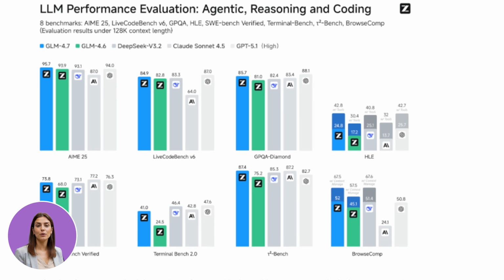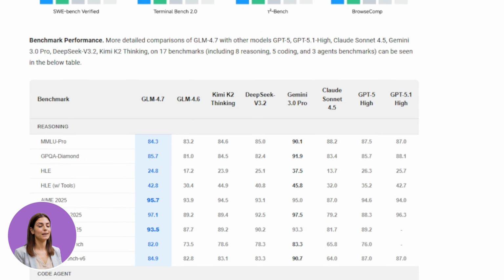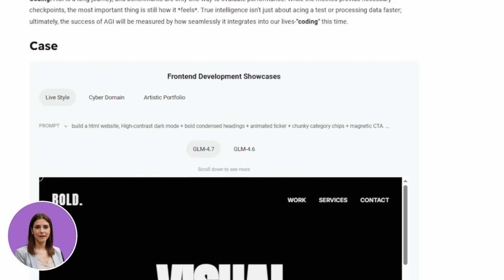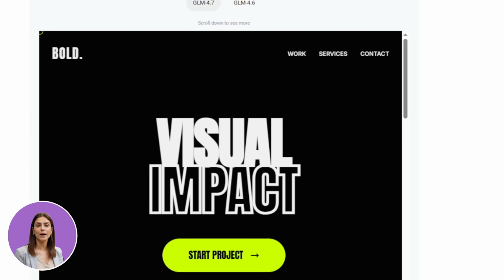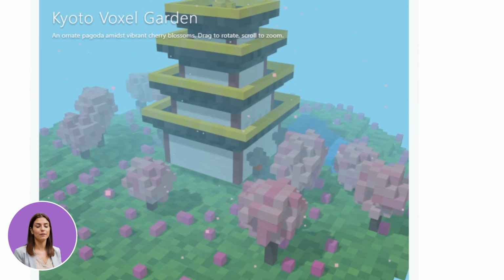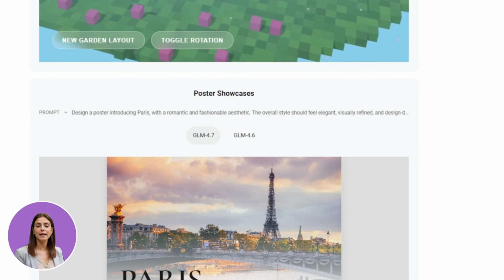What makes it special is something called preserved thinking. Here's how normal AI models work. You ask a question. The model thinks. It responds. Next turn, it thinks again from scratch. By turn 20, it might contradict what it said in turn 5. It doesn't remember its own reasoning.